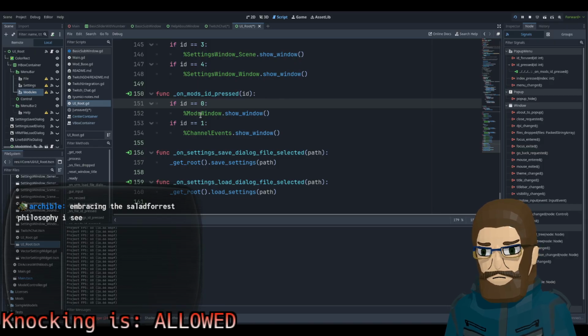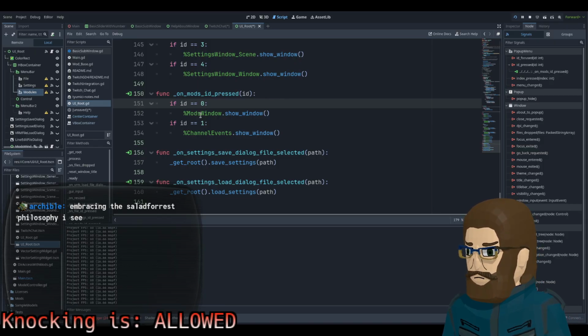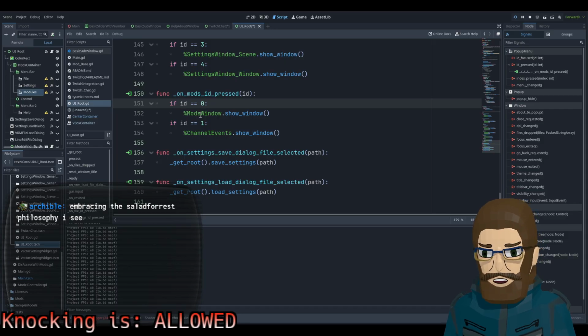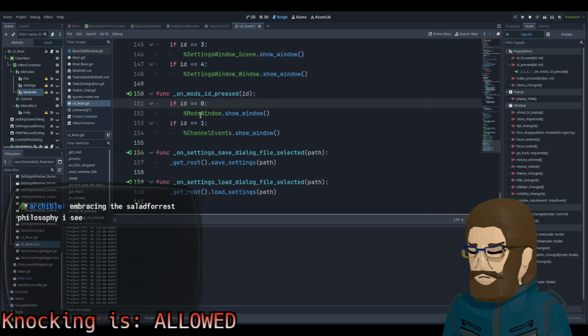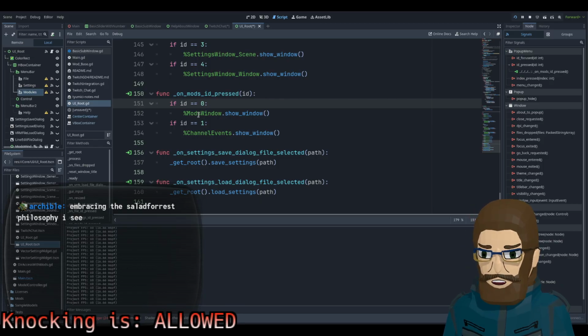Bracing the salad for his philosophy, I see. Wait, what is there? What philosophy am I bracing? I might have missed it. So welcome in, Archibald. Good to see you.